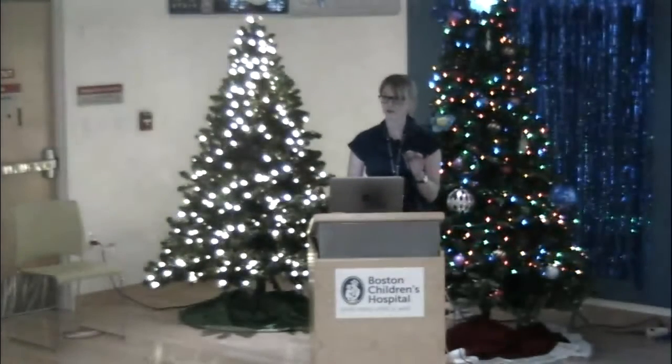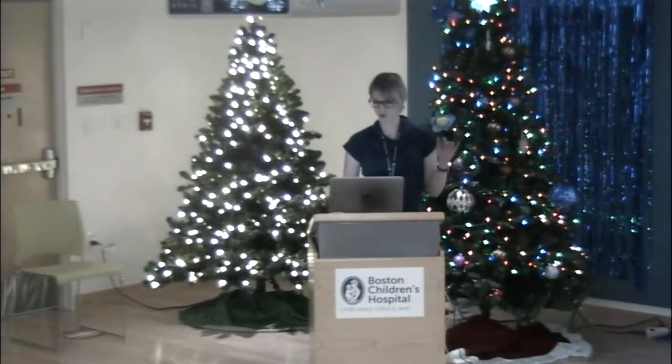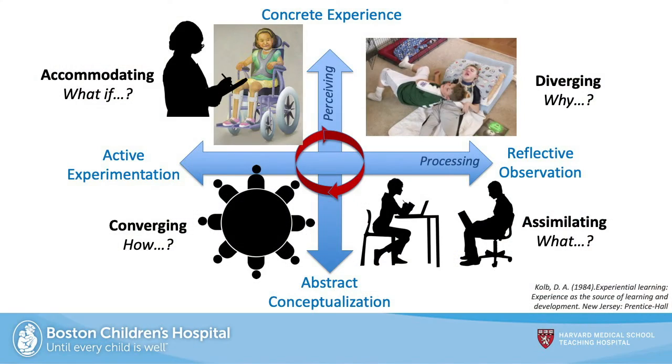Are people familiar with Kolb's cycle? So he kind of postulated that we learn based on how we perceive and process information. And so we can perceive information based on a concrete experience that we might have, or just by thinking about it. And we can process information through reflection or through experimenting with what we've learned. And through each of these different axes, it creates 4 distinct learning styles.